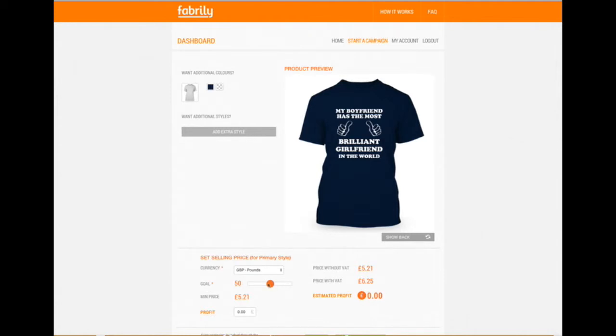You can see your goal down here. When you click through setting up your campaign, you can change that down. It does affect your pricing slightly. Obviously, the lower the goal, the higher the base price of your shirts.